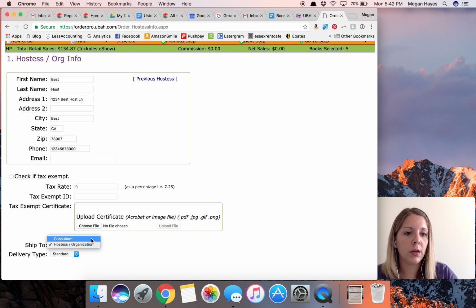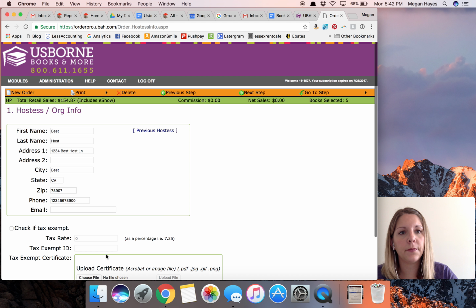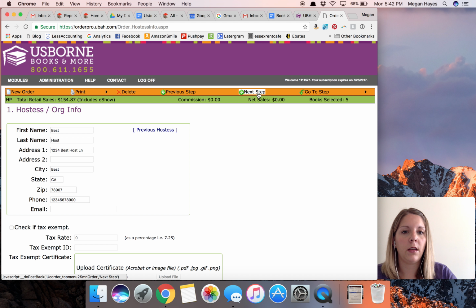You'll want to make sure it's defaulted to ship to consultants, so make sure you change it to ship to your hostess, especially if they are not local. You don't want it shipping to you, so obviously you don't want to have to reship it. Then delivery type, leave that as standard. And you'll go to next step.